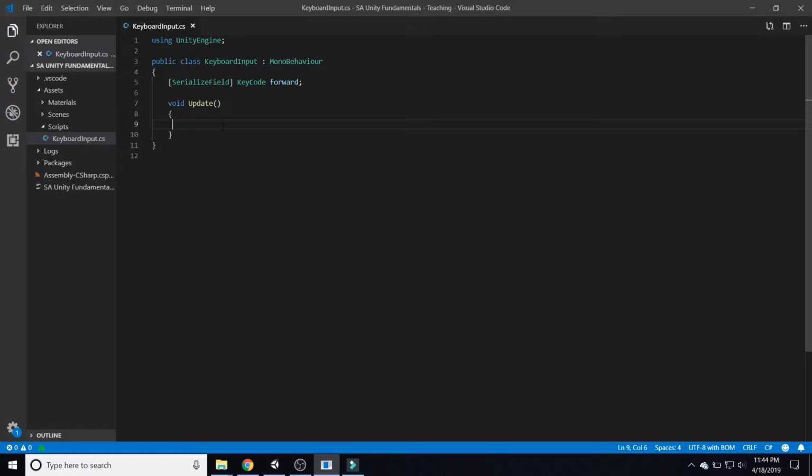Anyway, in my Update, I'm going to check every frame if this forward key is being pressed. The way I'm going to do that is with Input.GetKey and forward. This will check if the user is pressing the key that I have assigned to this forward variable, which in my case is the numpad 8. It will evaluate to true if they are, and false if they are not.